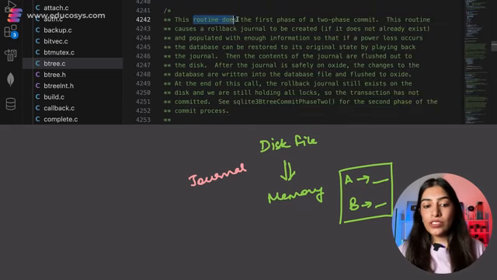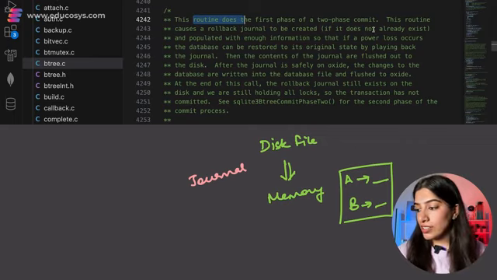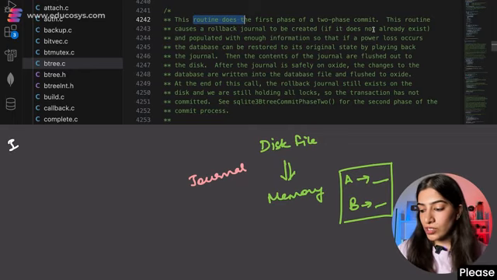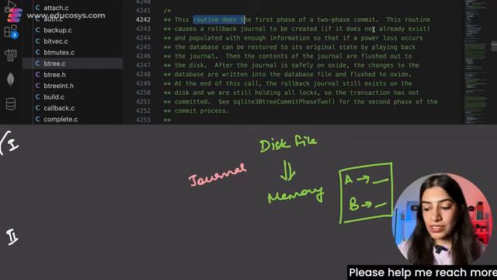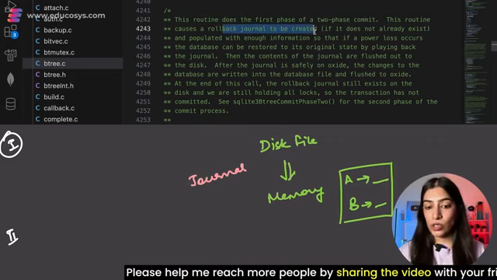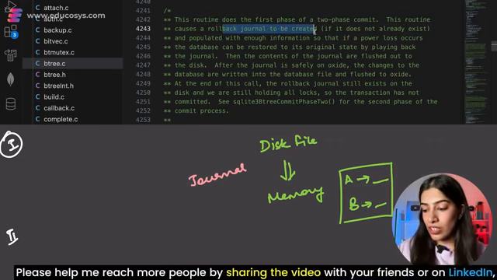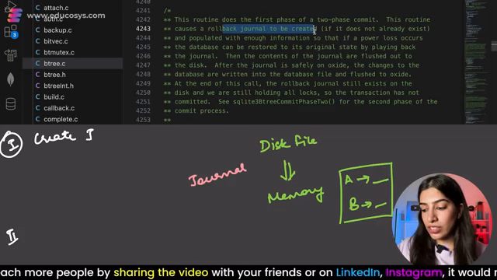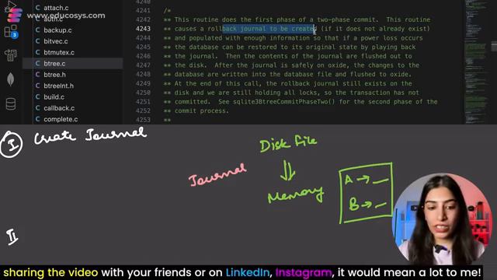Okay, so this routine does the first phase of two-phase commit. So there are two phases, right? Phase 1 and phase 2. Let's quickly write that down: commit phase 1 and phase 2. So what happens in phase 1? This routine causes a rollback journal to be created. So we are creating the journal. Create journal is what is happening over here.